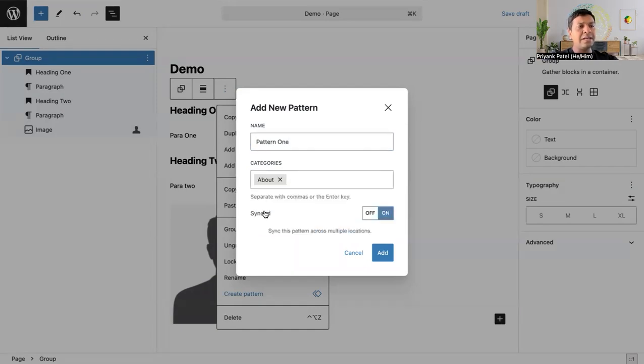There is an option called sync which is on right now, but I'm going to make it off. So what this option will do is if I select synced on, then whenever I change the content on any of the blocks, it is going to be reflected on all the blocks throughout the site. So if I want just the structure to be copied and the content of the reusable block to be different on all the blocks, I need to deselect this option. So right now, let's assume that the content will be different on all the blocks, but the structure will remain the same on different pages. I have deselected it and I'm just going to add it now.